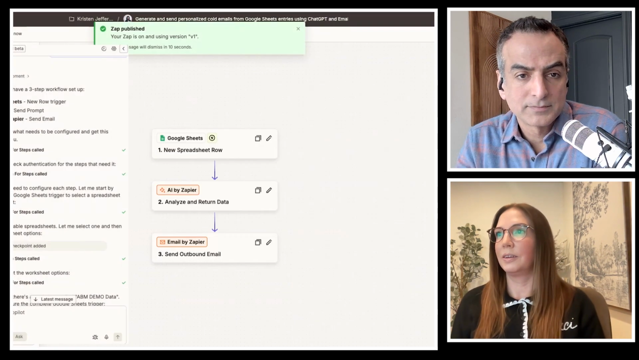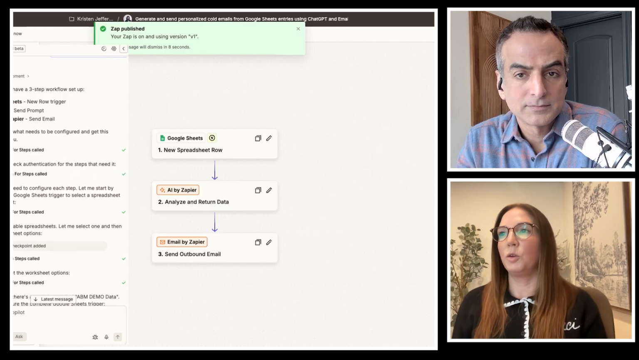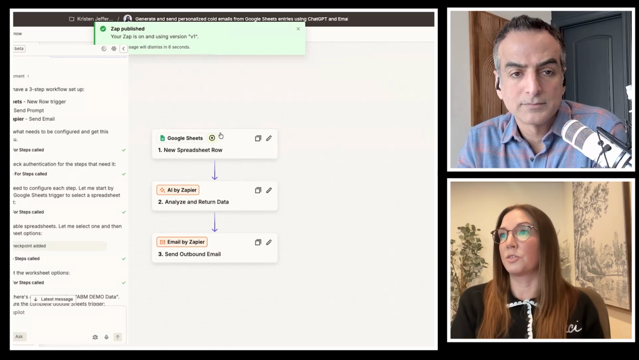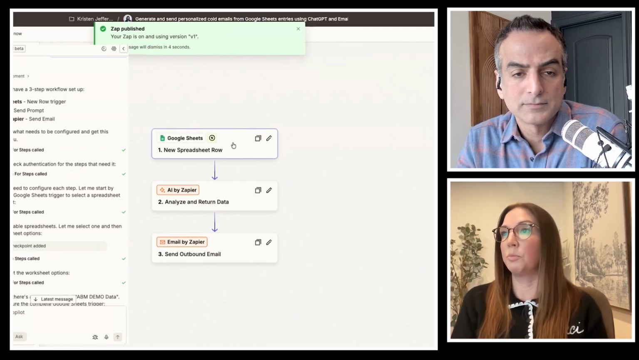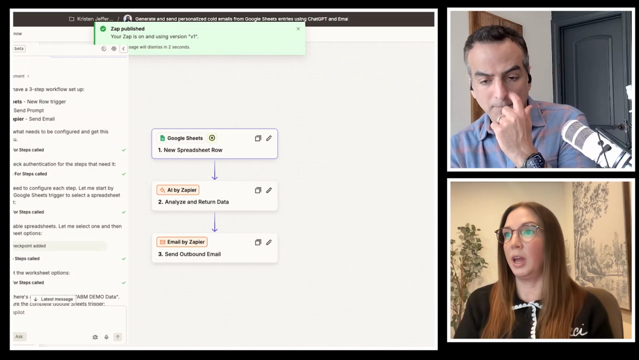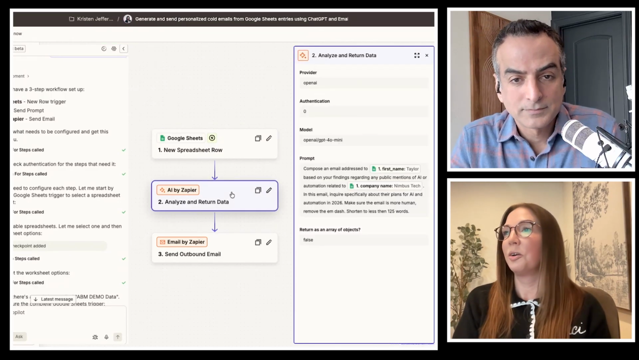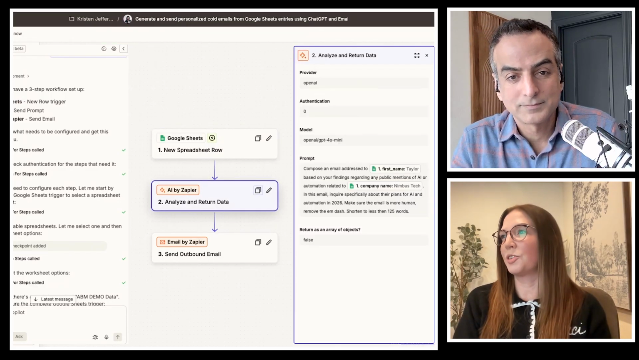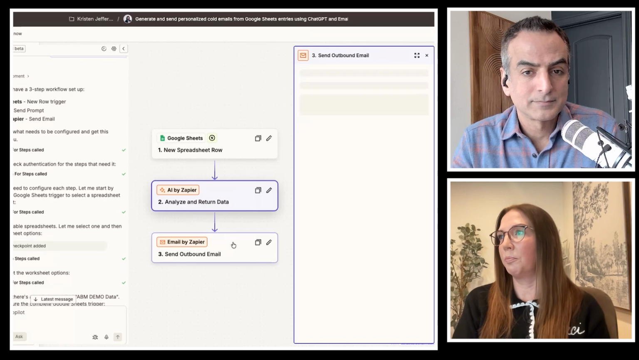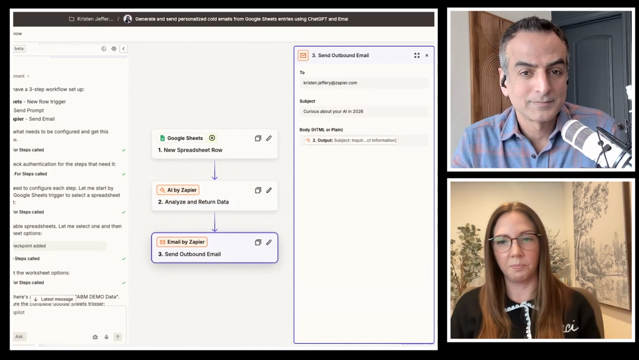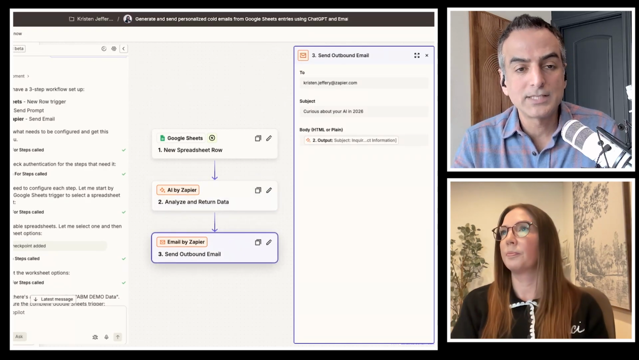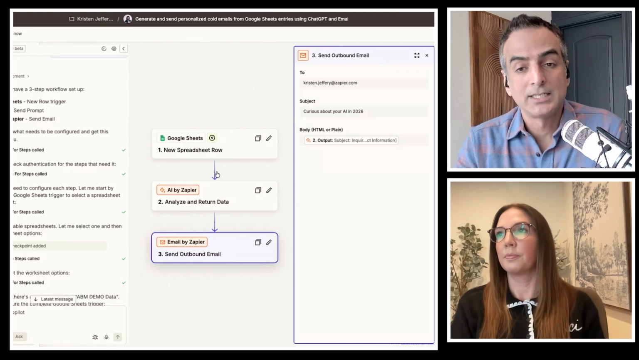Exactly. There's a few ways you can do it. You could either have subjects populated within the Google Sheet and pull it from there, or you could have it within the AI step and pull it from there. We didn't put it in the AI step, so I just quickly hard coded it, but those are a few options and ways you could do it. Okay. All right. And then the email goes out until the spreadsheet is done.